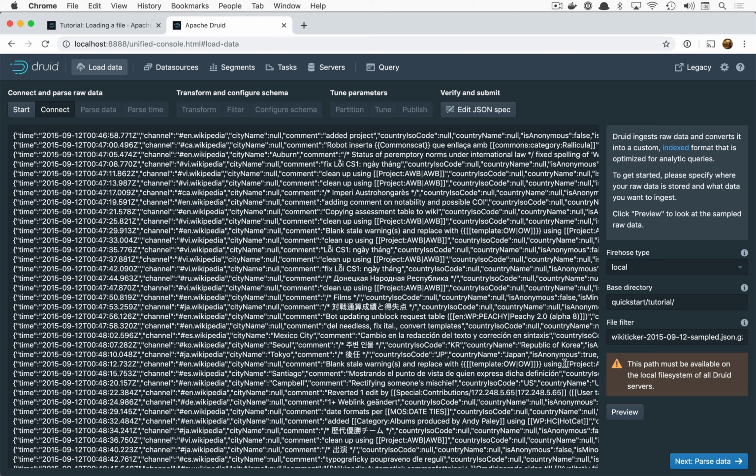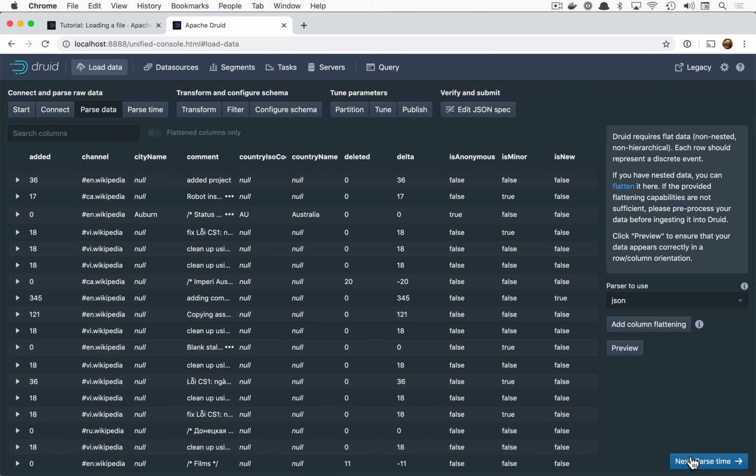I'm going to preview this, and I see that the data in that file is sampled and returned for me. This does look exactly like the data I'm expecting. Every row in this data set is an edit of Wikipedia, and this data is represented in the JSON format. I'm going to click Next. And in this step, I'm going to parse the data.